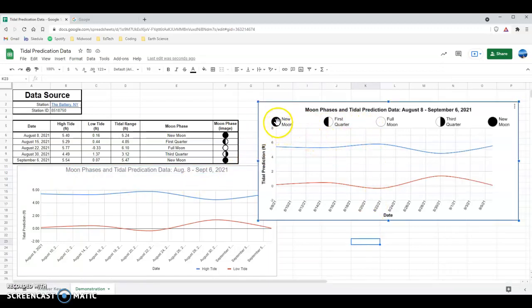Okay, so you might be asking, how do we know the new moon is located here? Well, we look at our chart, our data table. On August 8th, we figured out there's a new moon. August 8th is the new moon. August 15th is the first quarter moon, as indicated in our data table. So that's where these placements have come from.